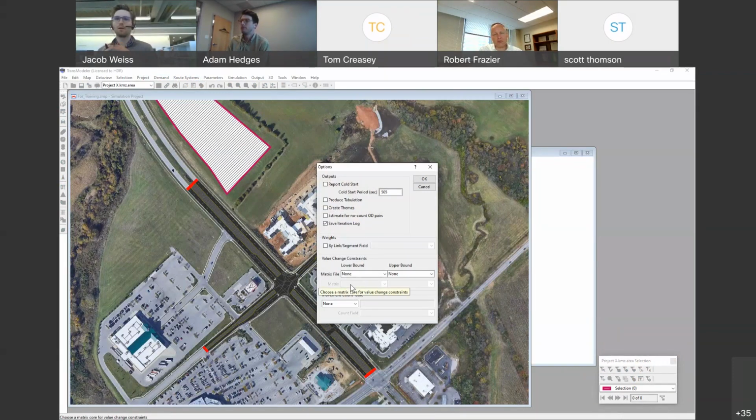One lesson learned or best practice when you're running ODME, if you're running it on a large network, is you definitely want to bound down your seed matrix. Regardless of using TransModeler or any software or doing the calculations yourself, you don't want to give ODME 100% free range to change any OD to match your counts. So best practice is to give it a bound.